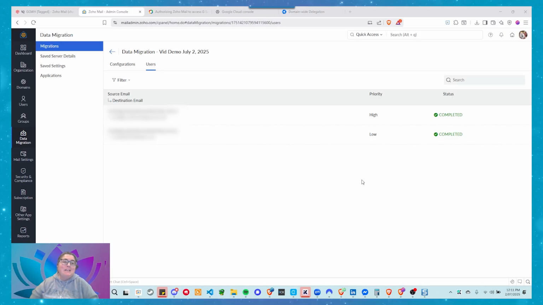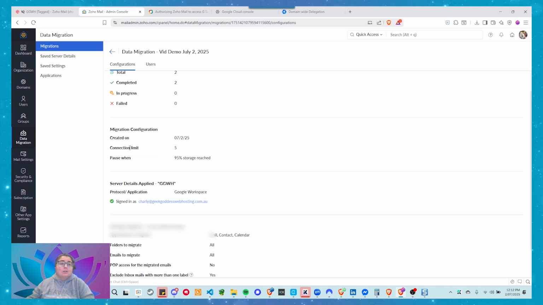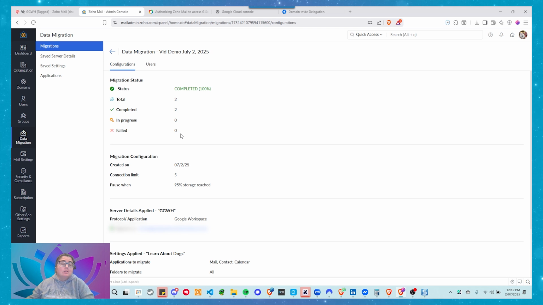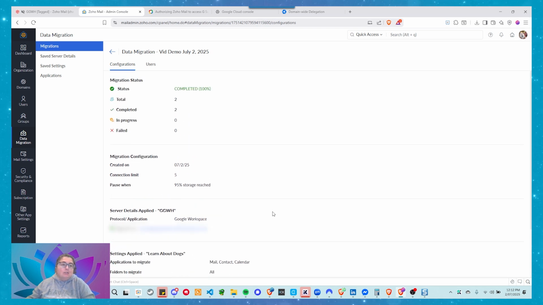Okay, welcome back. Yep, that took a little while to run. Of course it did. But you will see now that it has run on my migration screen, we're saying that both users are completed. If I go back to configurations, it will tell us that it's completed all of the information, connection limit. There were no failed emails. Nothing is in progress at the moment because it's completed, of course.